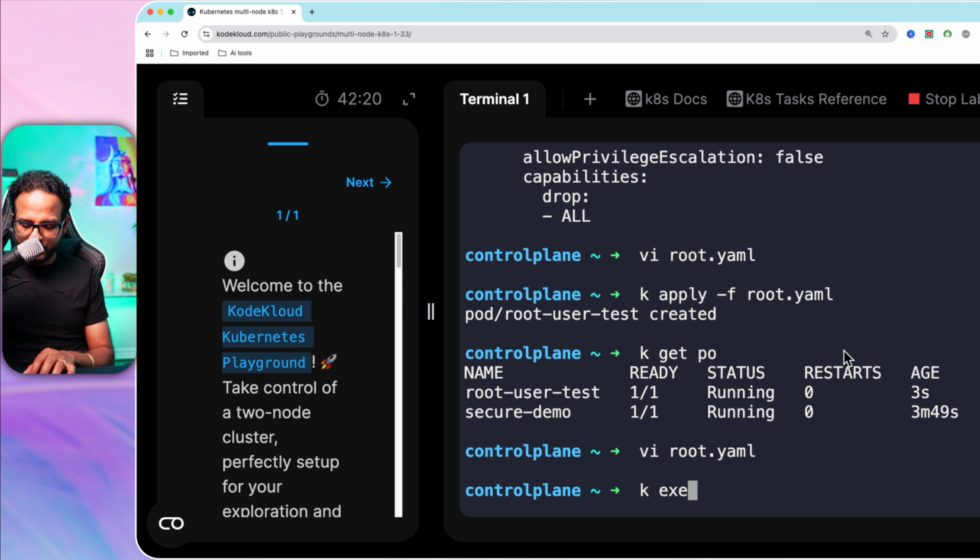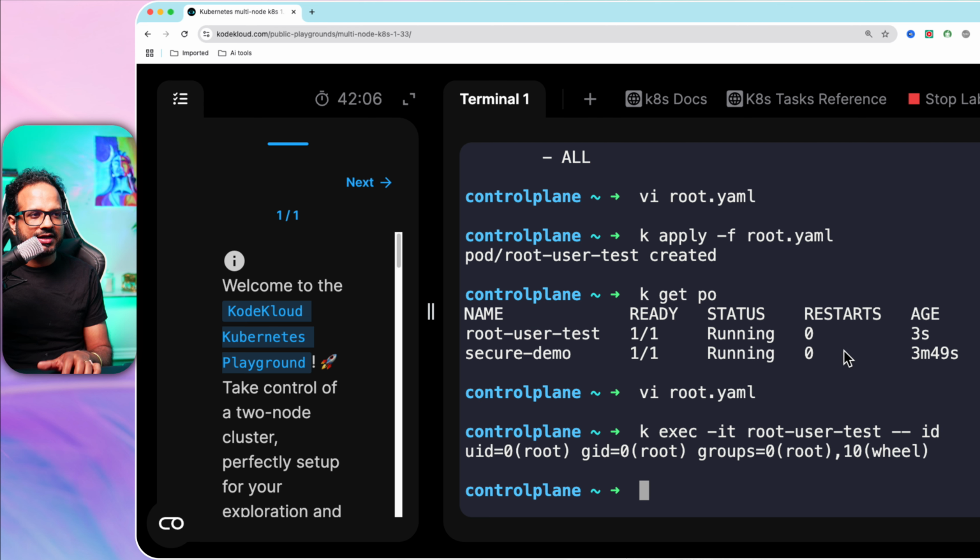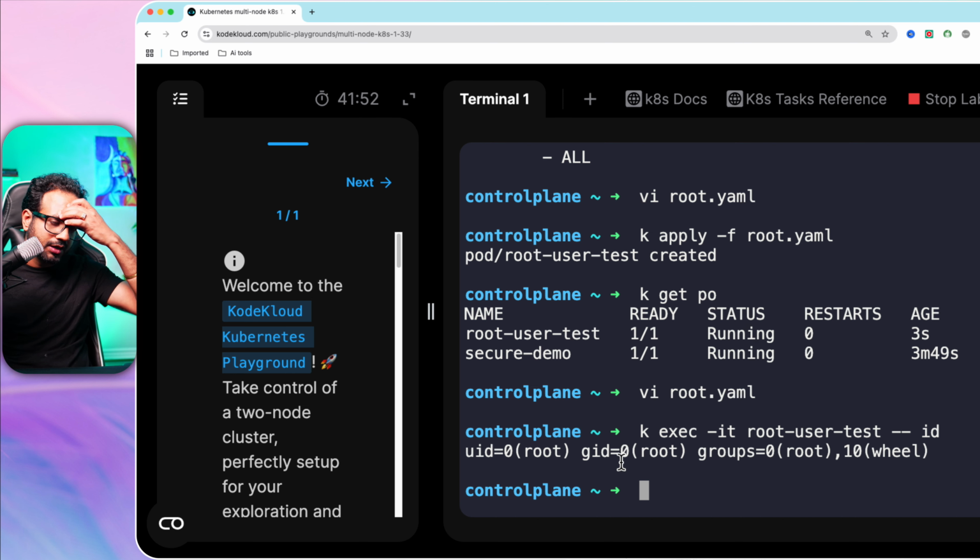So now if I do kubectl exec -it root user test --, we need to check the user id, right? So we could do ps or we can do id. So let's do id, and over here you see the uid is 0, which is root. The gid, that means the group id of the process, is also 0, root. And groups, it has 0 and 10, which is wheel, a default group, right? So the root user test has also been done.